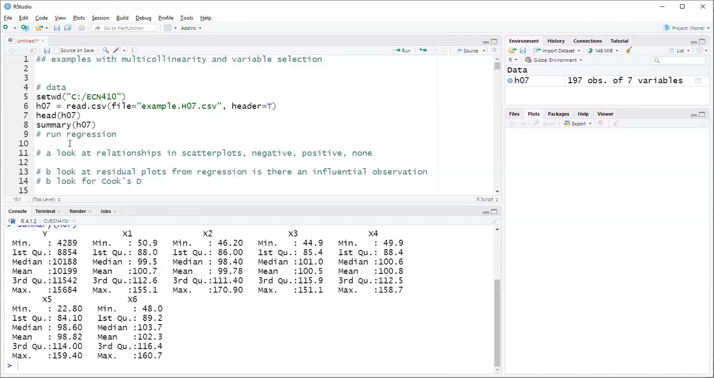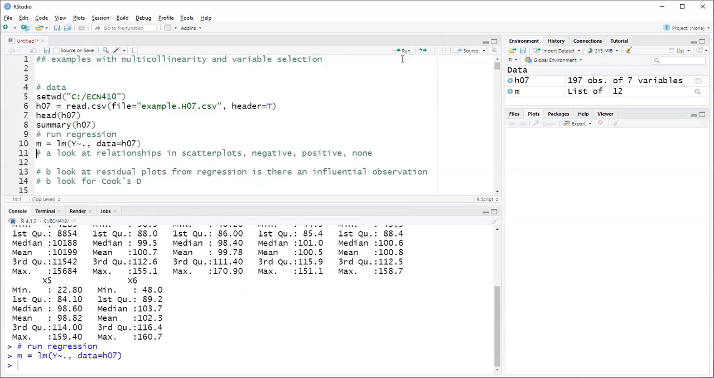The first thing to do is to run a regression. So I'm going to get a regression out. I'm going to call it M. I'm going to say LM equals, I want to regress Y on all of the X variables. In this case, since that's all that are there, the Y and the X, I'm just going to use the dot, and I'm just going to say data equals H07, which is what I called the data set. So I'm going to go ahead and run that and not do anything else for the moment.